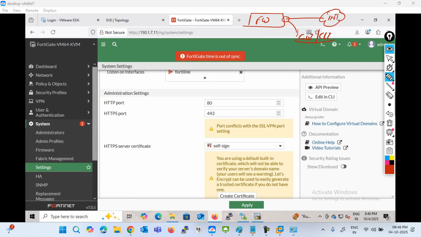For GUI and CLI, we need to change the port number. For GUI, we never recommend HTTP. We use HTTPS, which is 443 by default. So I can change this port number here. Whenever I'm accessing the firewall, I can put a random port number here, like 5768. So I can change the port number.